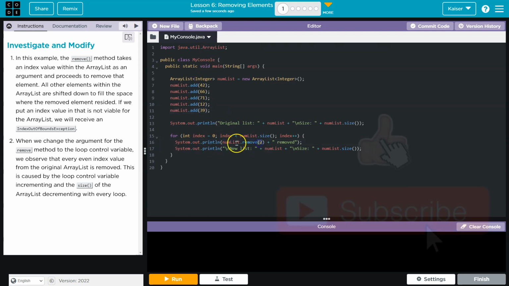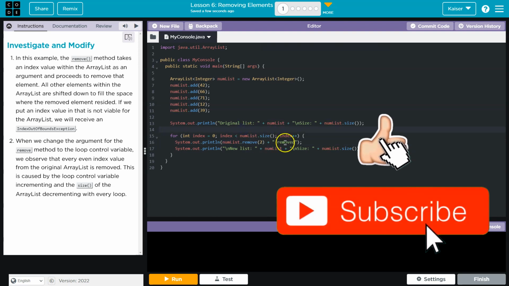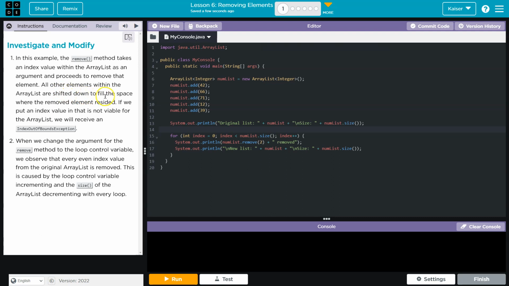Remove to all other elements within an array list are shifted down to fill the space where the removed element resided. If you put an array index value in that is not viable, so it doesn't exist for the array list, you will receive an error.